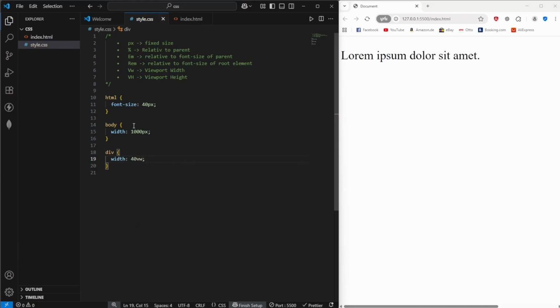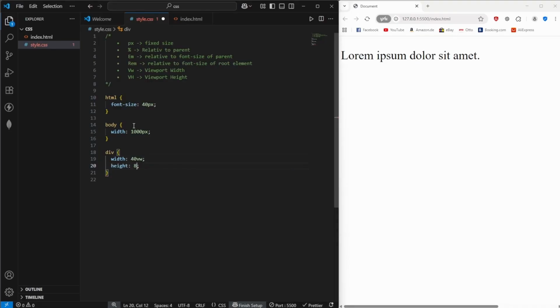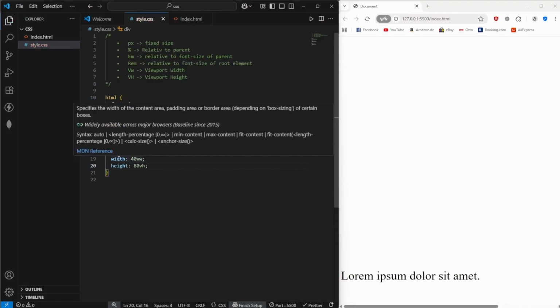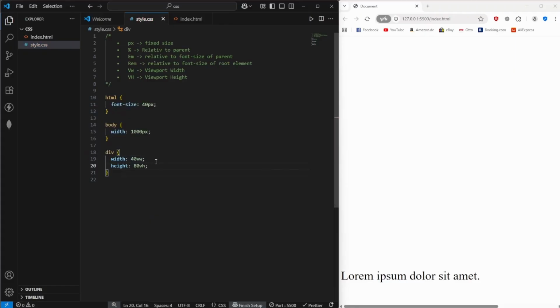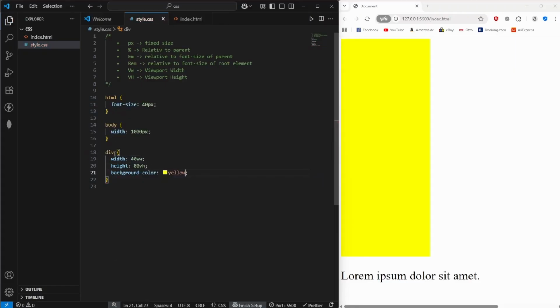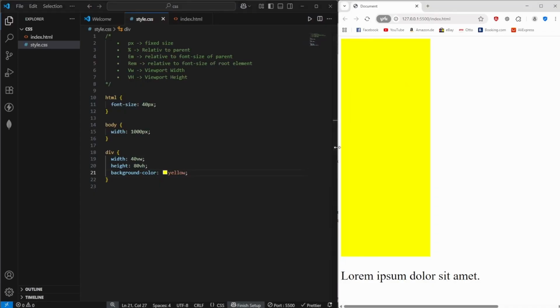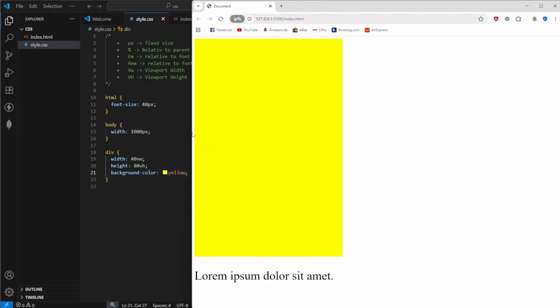And now we can, for example, define a height as well and say we want a height of 80% of the viewport height. So this is relative to the height of the viewport. And now we can say we want to have a background color of, let's say, yellow. And as you can see, our div now takes up 40% of the viewport width and 80% of the viewport height. So in case I increase the size of the viewport by making it wider, you can see that the width of our container is also getting bigger.